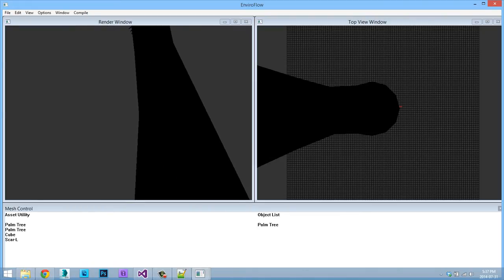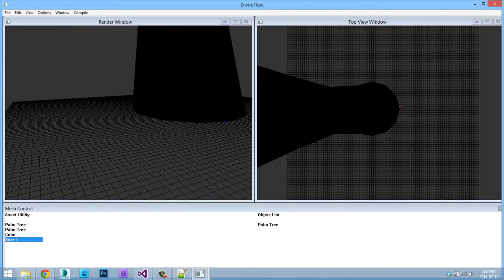All you have to do to add it into the scene now is you select scarl, go to assets, and then add asset to scene, and wait for it to render everything.